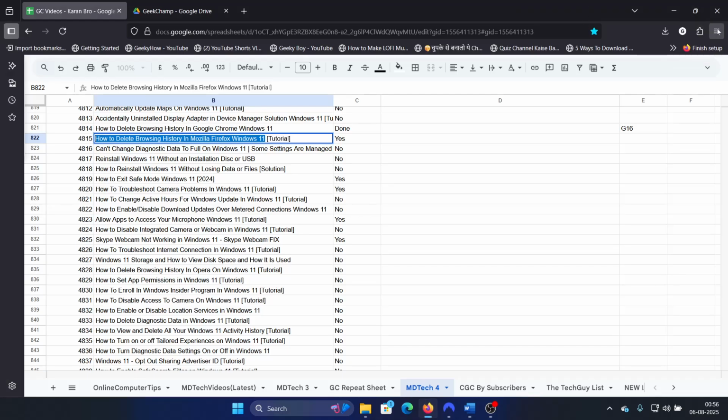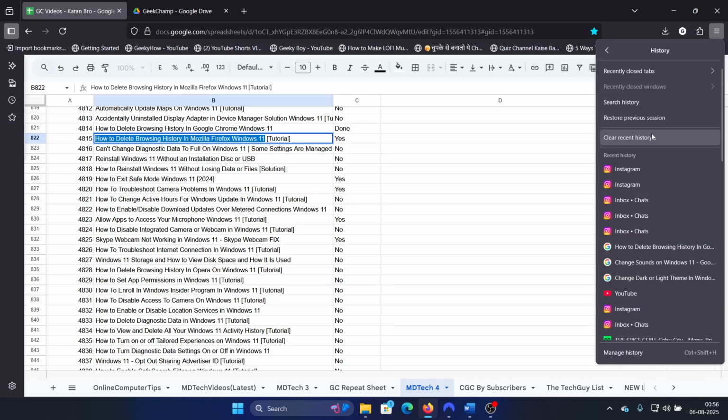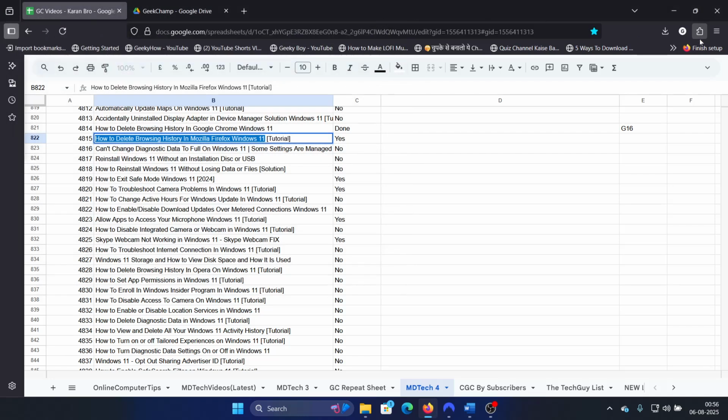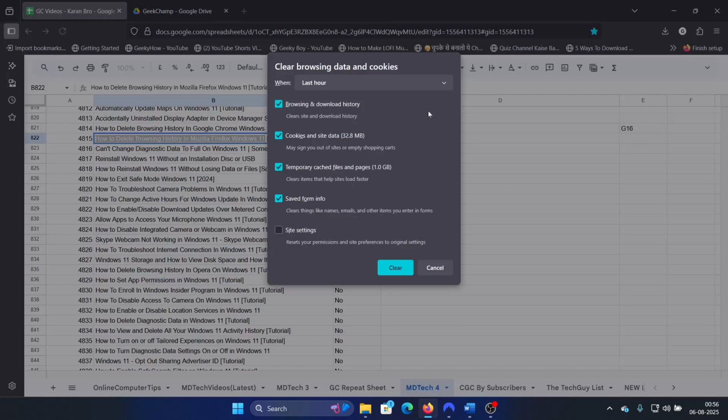So click on this hamburger symbol at the top right corner, select history, and then click on manage history. Okay, it will show you all the history. And if you wish to delete it, then here's what you have to do. Click on this, select history, and then click on clear recent history.